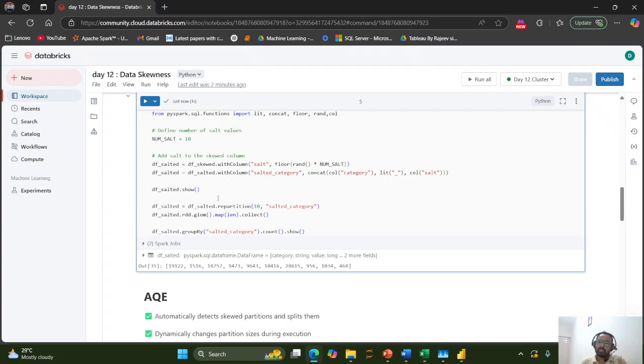Now you know that your new column, salted category, is helping you distribute your data equally. This helps you process your data, because now all of it is of almost similar size. You can see these numbers are mostly in a similar range. If I had given even better partitioning and numbering, I would have got it even better. So it is helping you distribute the data well. That is the method with salting.